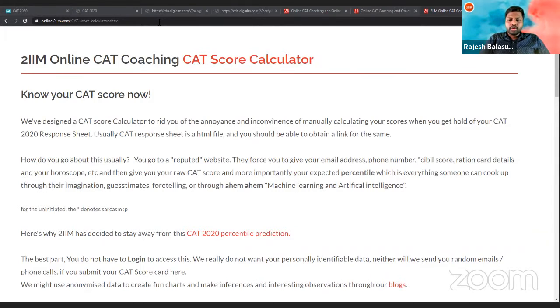I pretty much covered whatever I wanted to say. Once again, the way to go about it: go on to online.2iim.com, click on the top bar that says CAT score calculator, and enter the URL that you copied from your CAT login. Maybe save that URL for future reference. Maybe download and save that HTML file as well, because after a few days, I guess the 11th, if I'm not mistaken, the file will not be available.